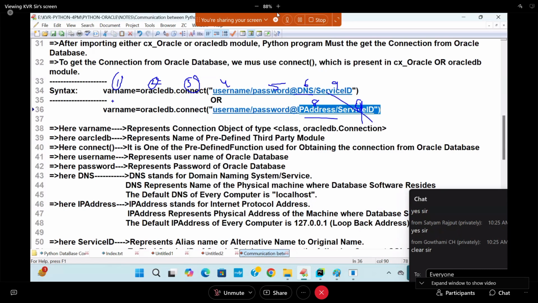Those points. The variable name represents what? A connection object of type class oracledb.Connection. What you observed in the code I am giving you.